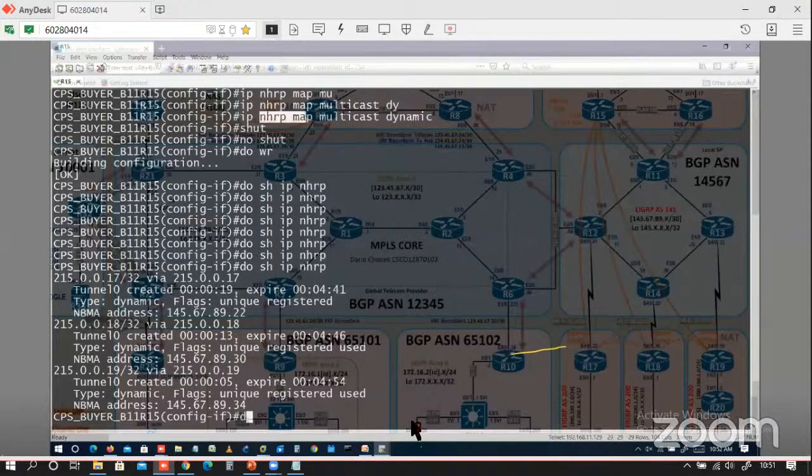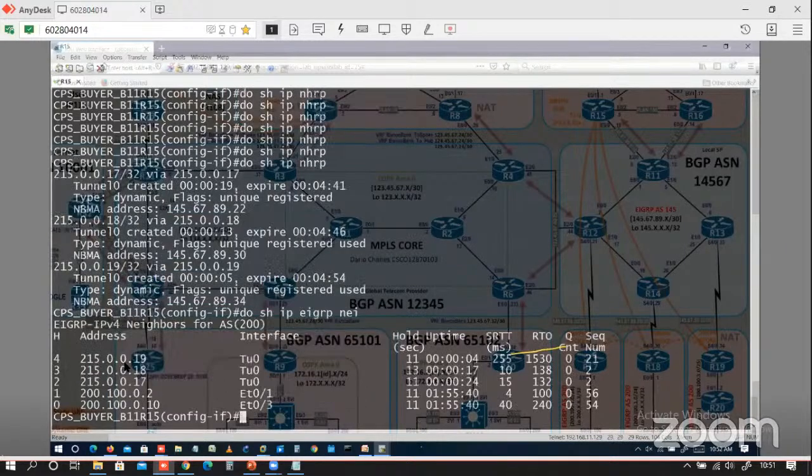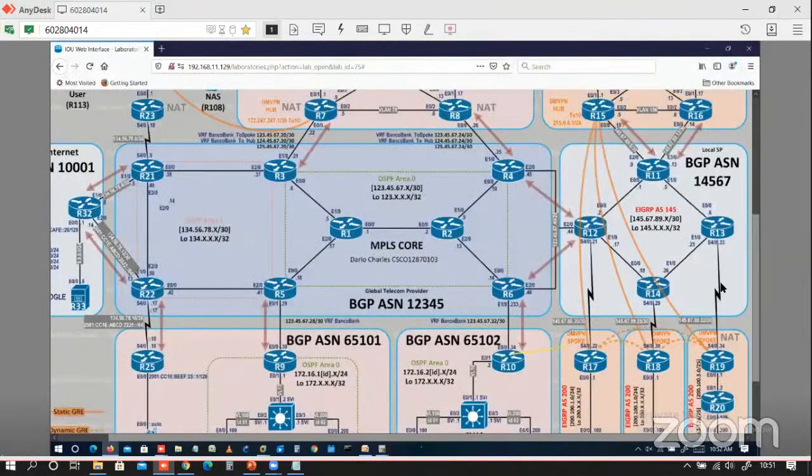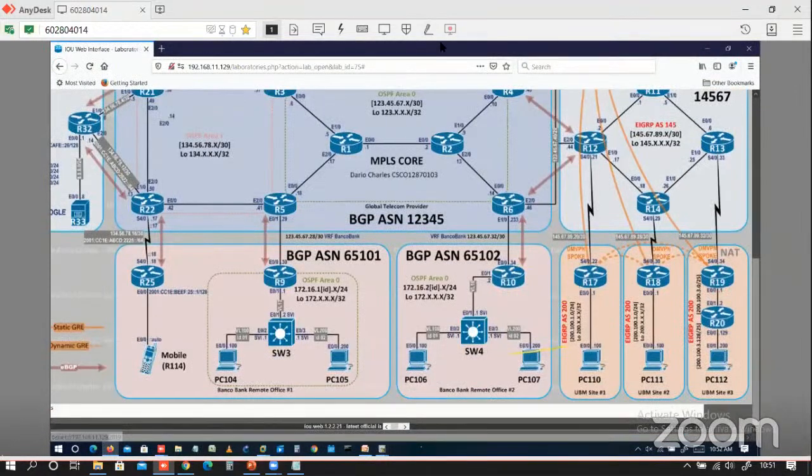Okay, now do show IP EIGRP neighbor. Okay, cool. You can see we have these neighbors 17, 18, 19 and the queue count is 0. It means everything is fine, the neighborship is up. Cool. Now the next thing what we have to do here, just give me a minute guys.